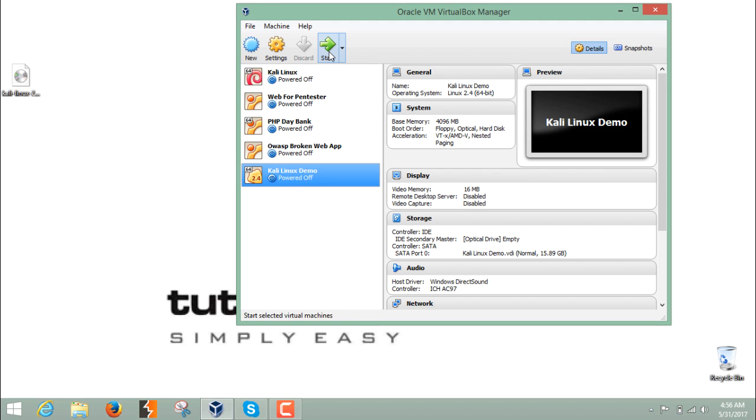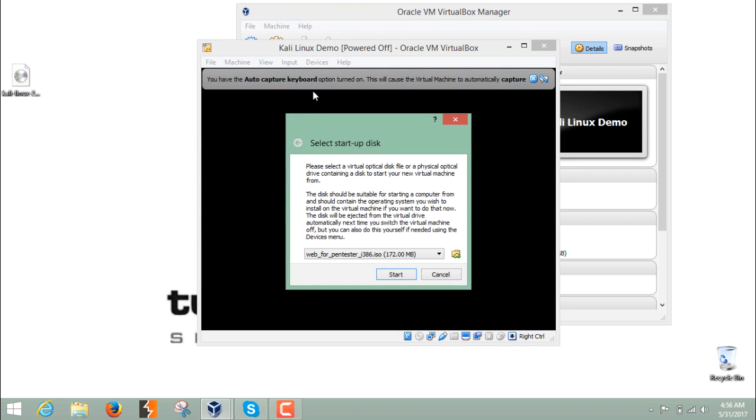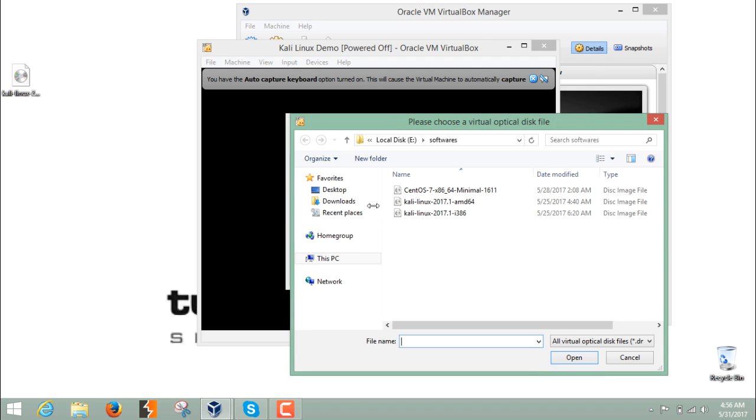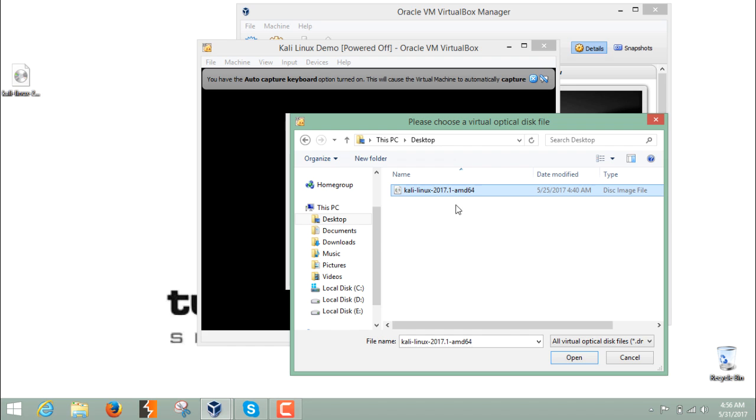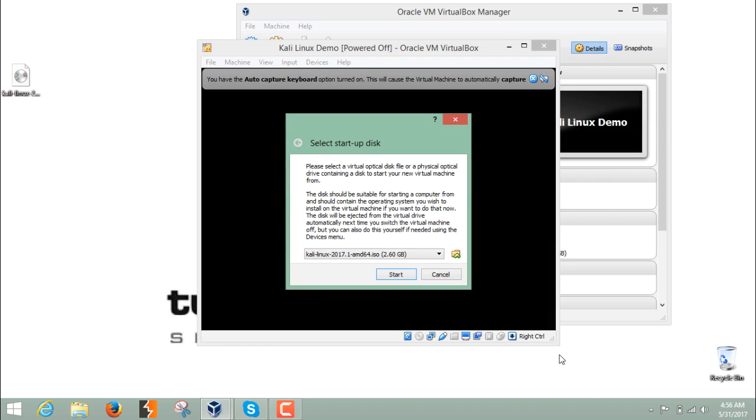Now let's start this virtual machine by clicking on Start. When you start this machine for the first time, it asks you for the location of the ISO file. Just click on this icon and give the location of the Kali Linux ISO file. It's present on my desktop. So here is that file. I have selected this file and click on Open and Start.